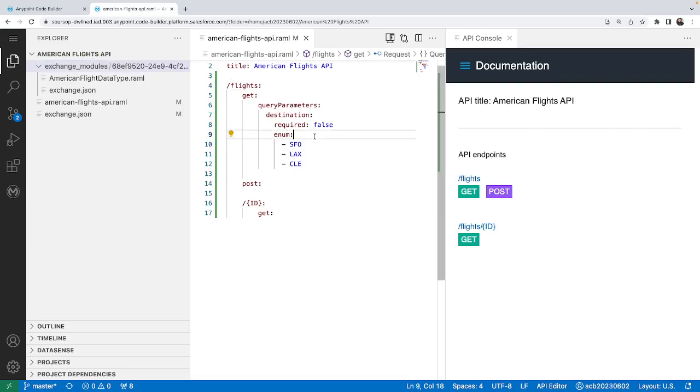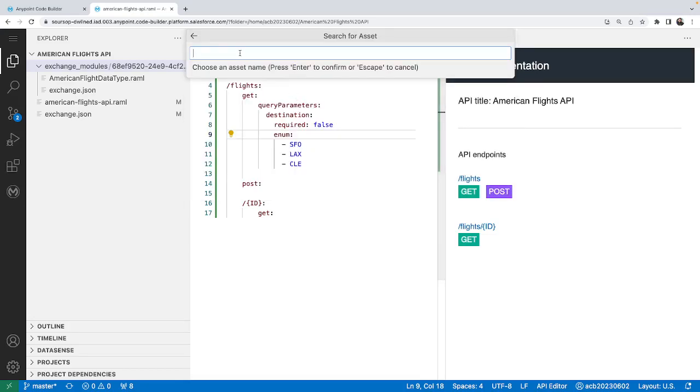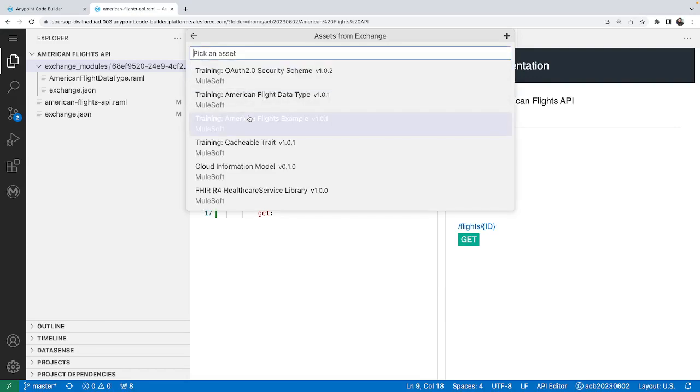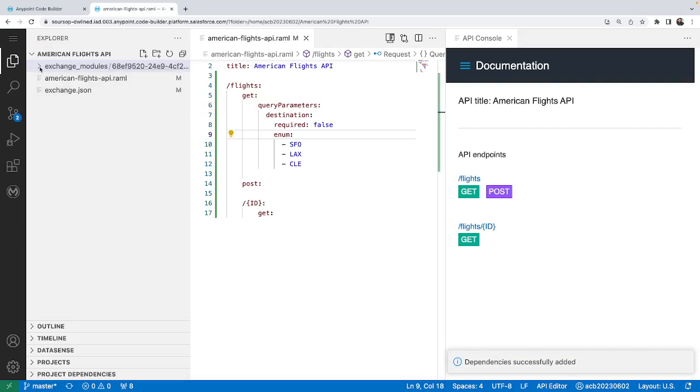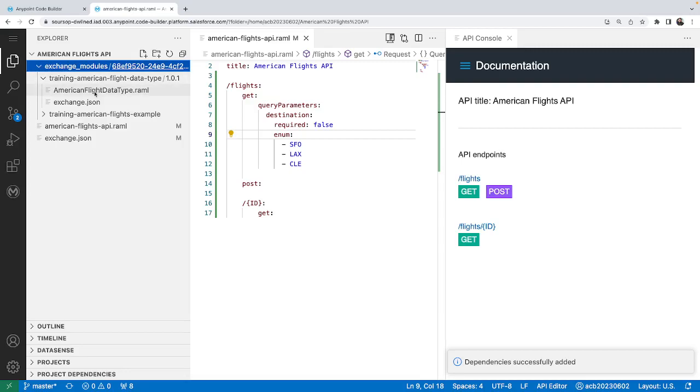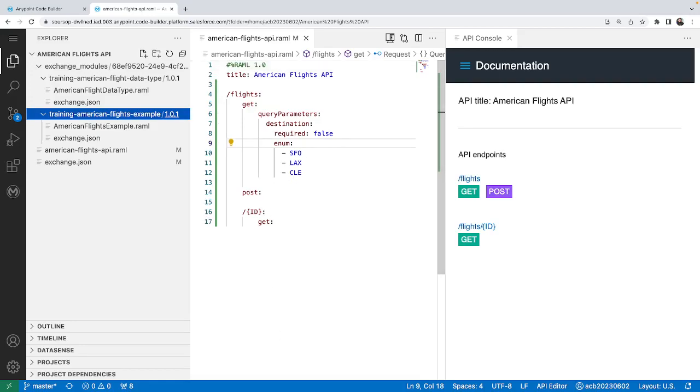So let's go and add it, add fragment dependencies, and search for training, and you can use an example, so it will add the example as well over here. So you should be now able to see both the training file, data type, and example folders added. Yeah, so with that we can now use that resource in our application. So let's use it in our API.